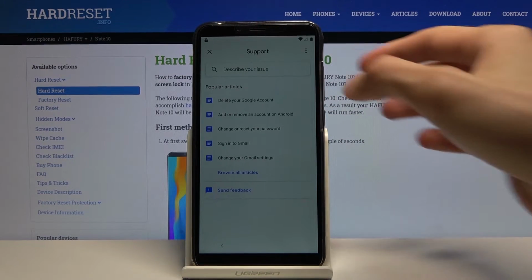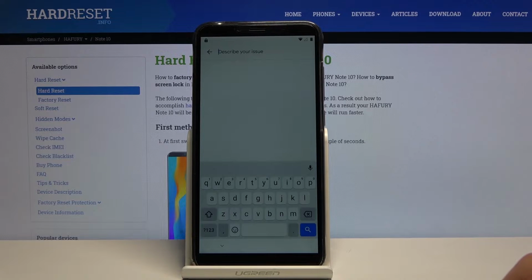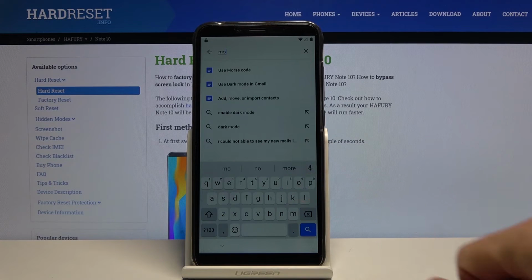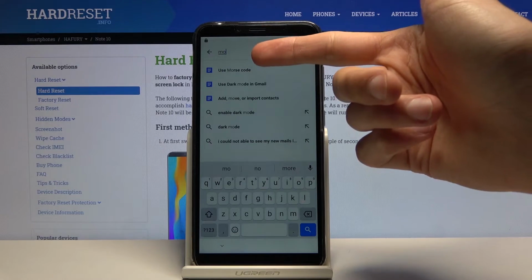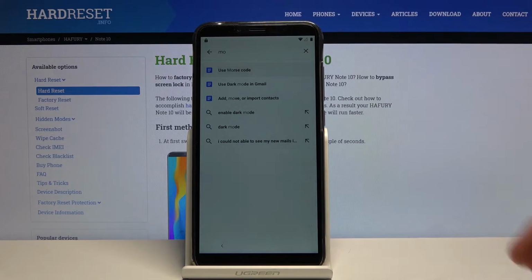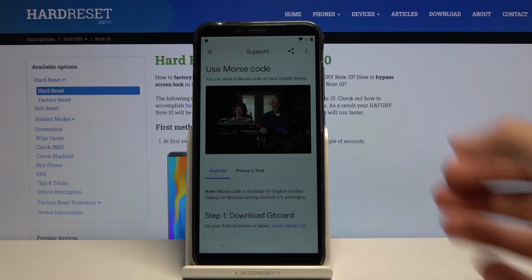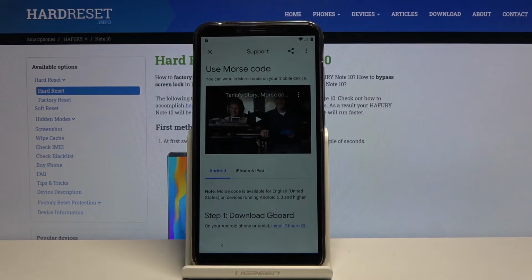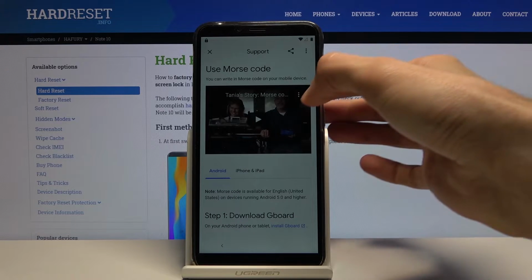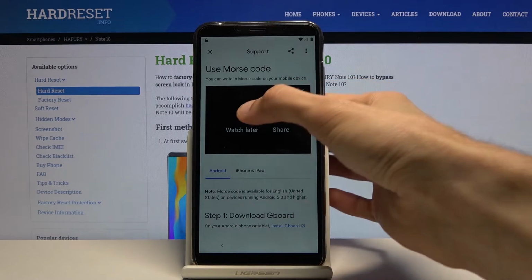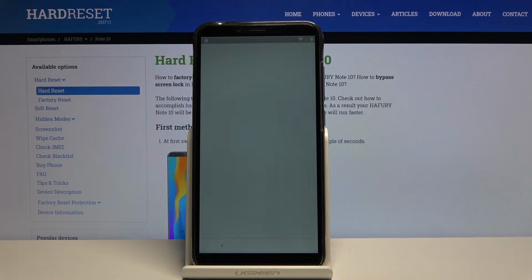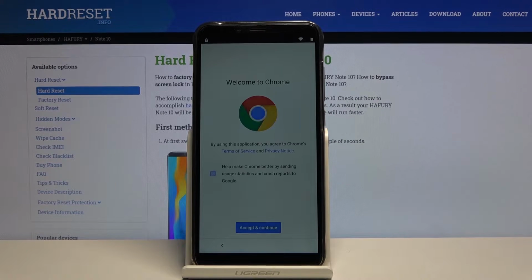in the help and feedback option or search description you want to type in Morse code. MO, writing just MO seems to do the trick, so as you can see it's suggested use Morse code. Select it and you should see a video, so you want to tap on it. This will start loading it up, and once it's loaded up, tap on the three dots and go to watch later, and this will open up Chrome.